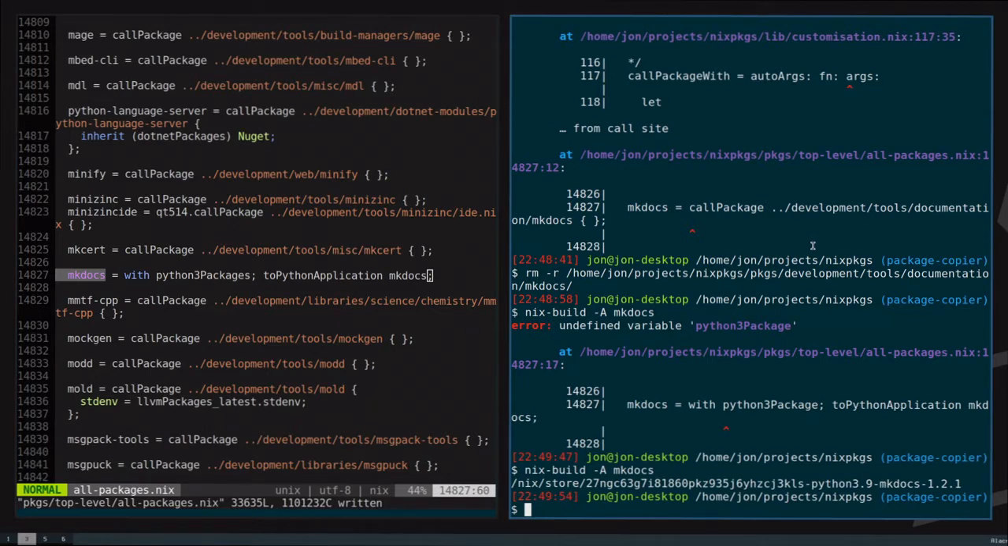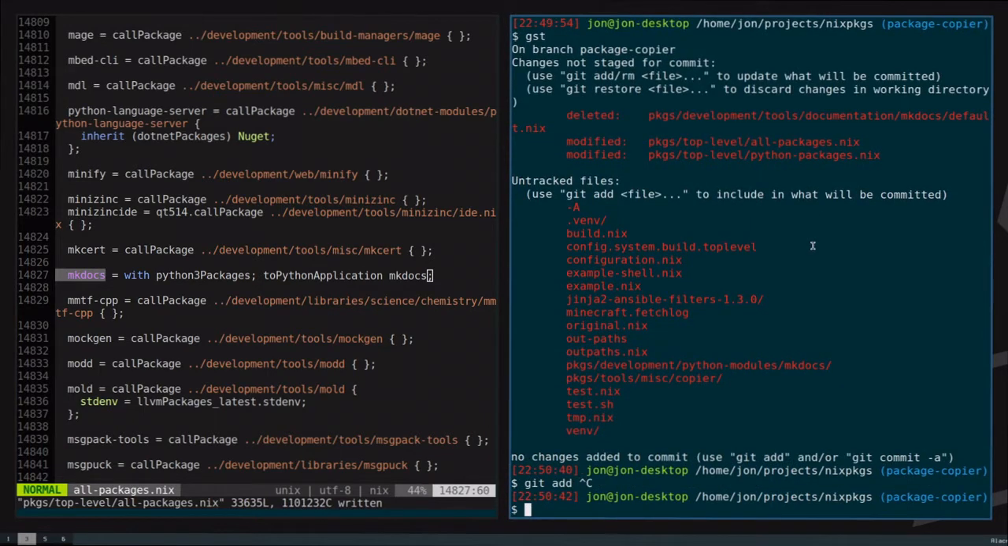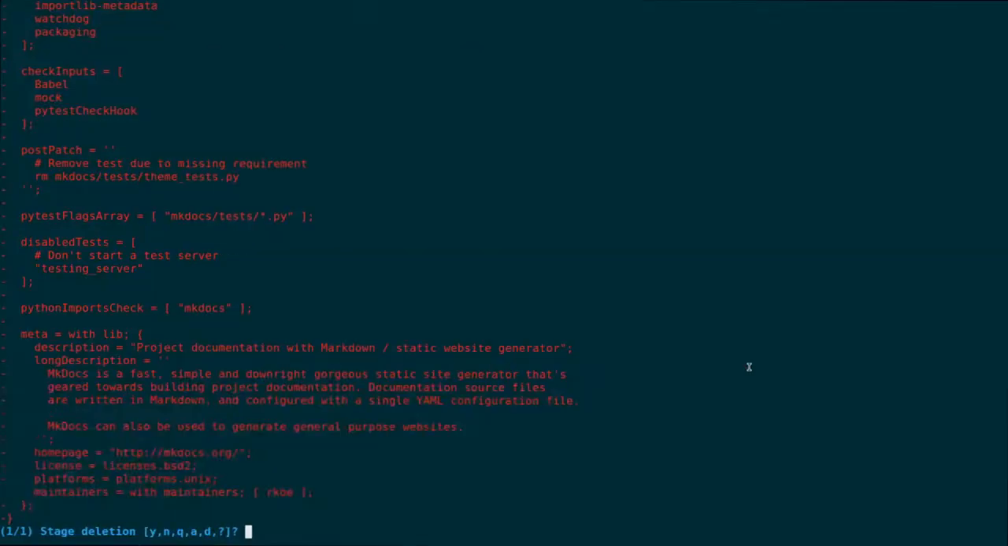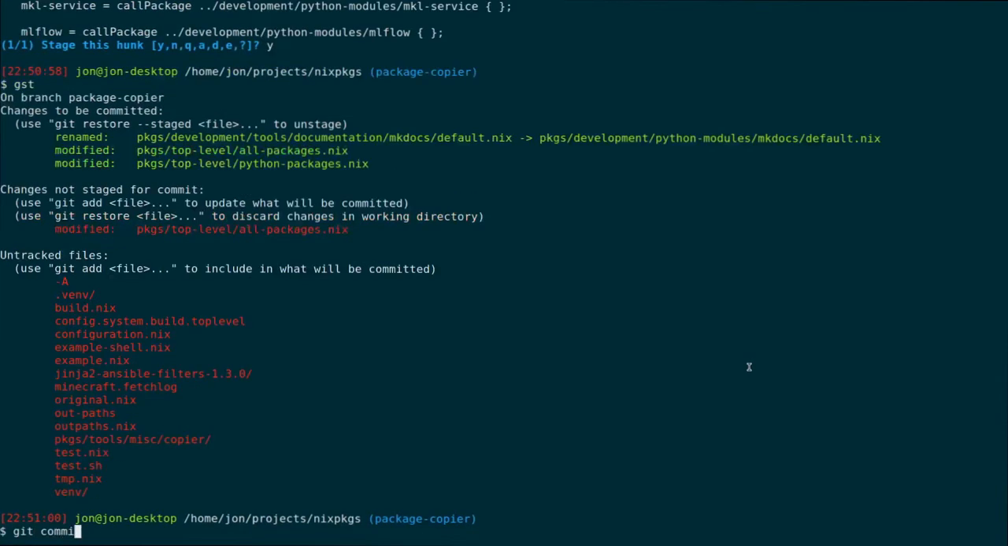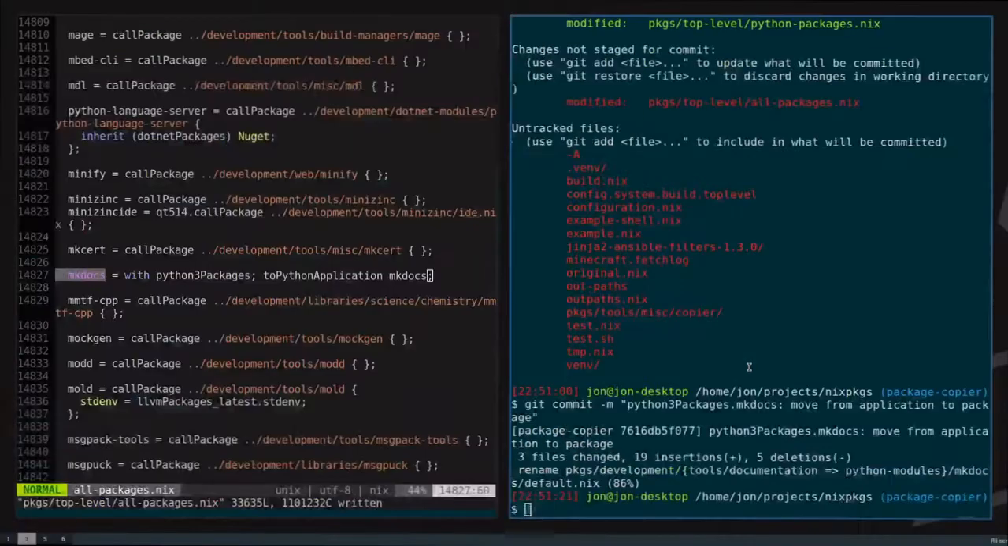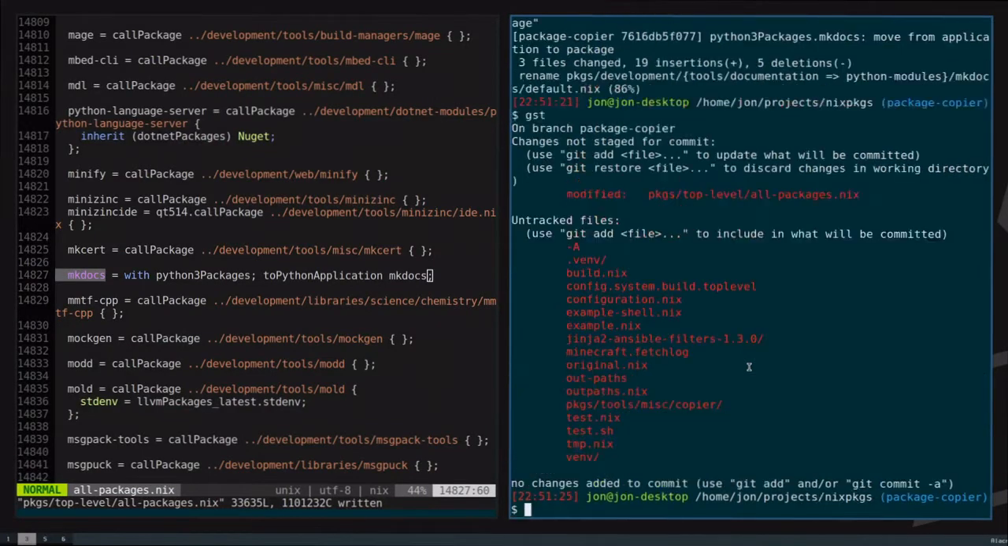Okay, so makedocs is done and we're doing this one. Actually, let me git add. Let's get everything that was related to the move. So this is the removal of the old default.nix. We don't want to add that one yet. We do want to add this one. We do want to add this one. Okay. We commit makedocs to python3Packages.makedocs, move from application to package. Okay. That looks good.